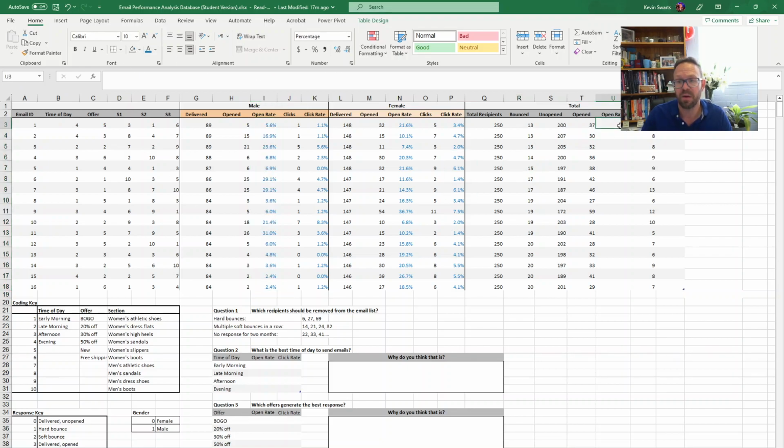Alright, now we want to work out our open rate for everybody. So we've done male, we've done female, but we want to do total, right? So remember, the open rate is the number of emails that have been opened compared to the number of emails that have been sent without being bounced. Now we've got 250 recipients, but 13 of those bounced. So the open rate is going to be 37 out of the 250 take 13.